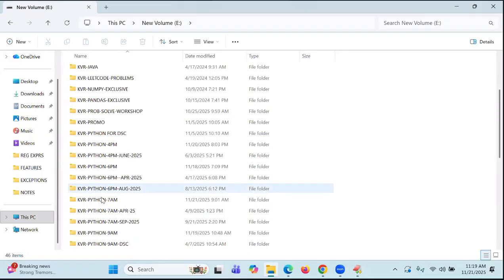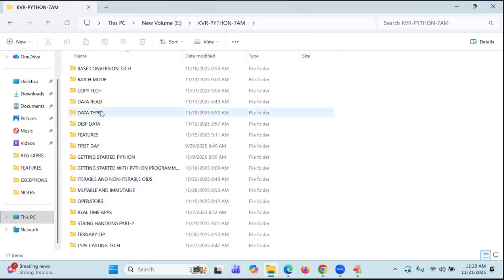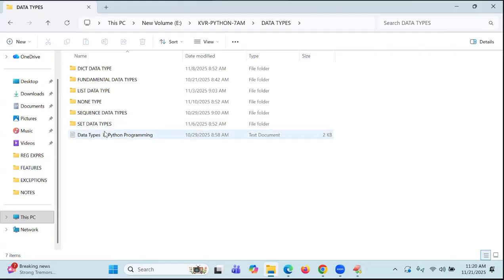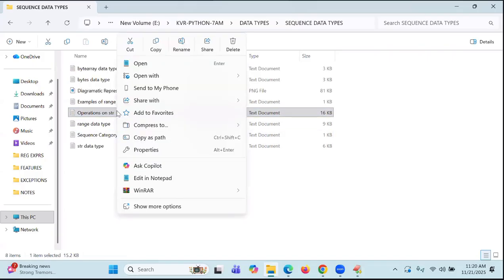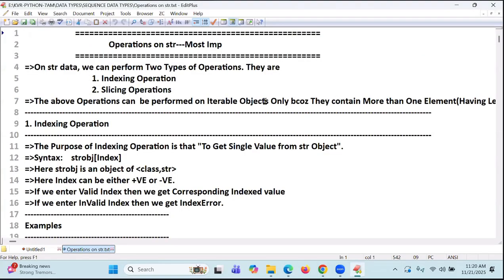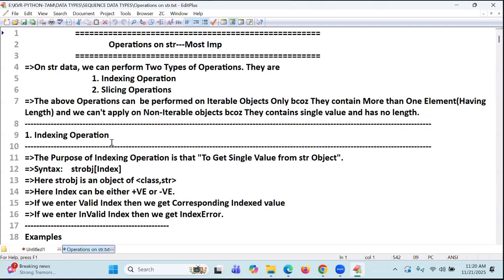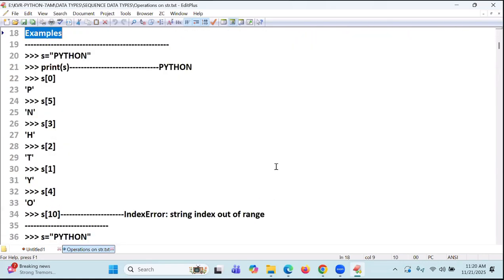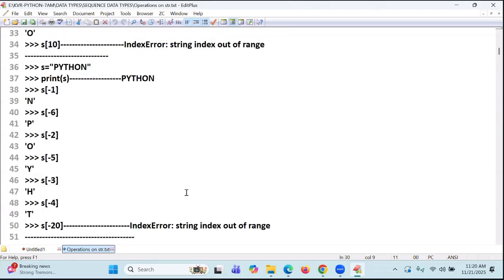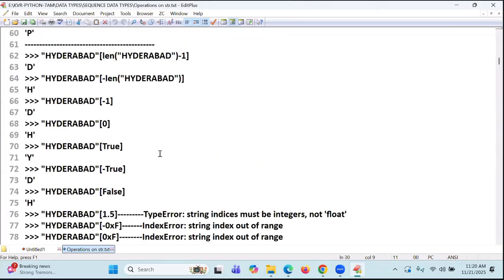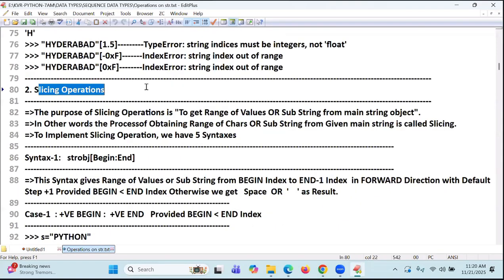In our data types module, when you joined the LKG class only, we trained you in that greatest topic: sequence type operations on data. If you look at that, I'm not going to repeat again what indexing means, what its special points are. And slicing operation also I said. In that, there are five varieties of syntaxes that you are already aware of.